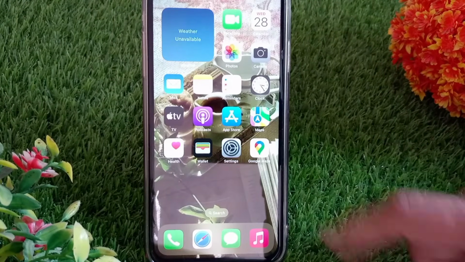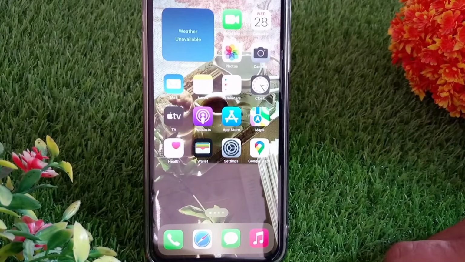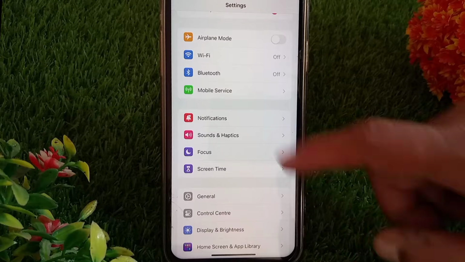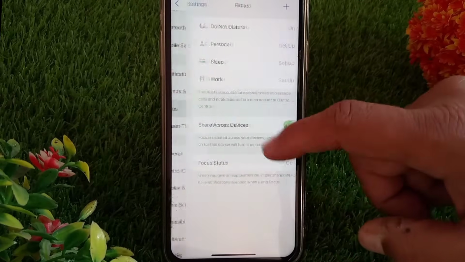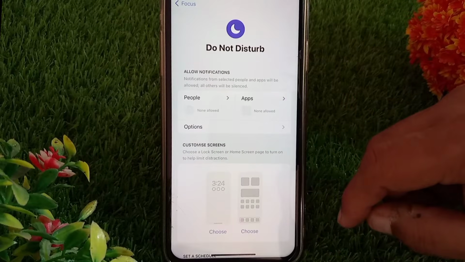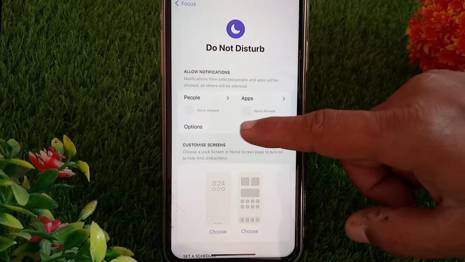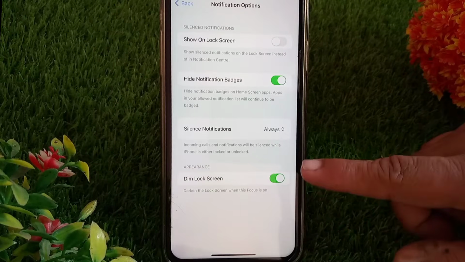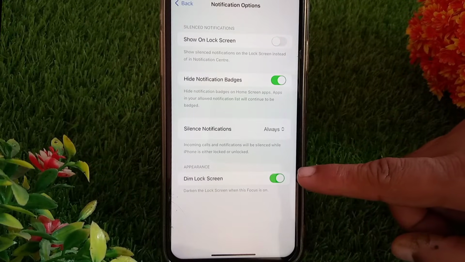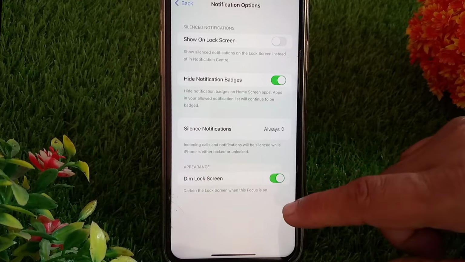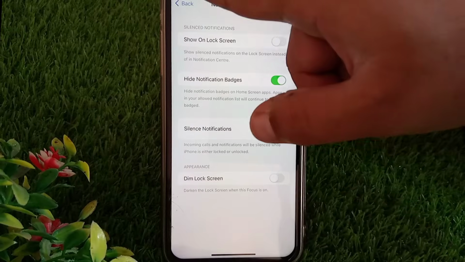First, launch the settings menu on your device. Now find and tap Focus. Under the Focus tab, tap Do Not Disturb. Here, tap Options. Under the Options, turn off Dim Lock Screen. Guys, make sure that Dim Lock Screen is off.